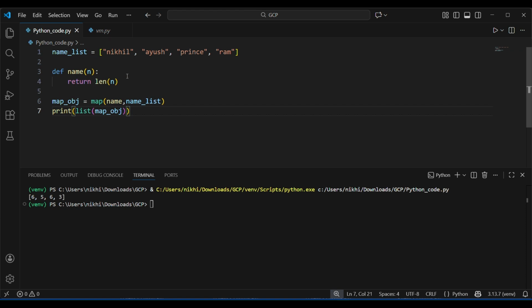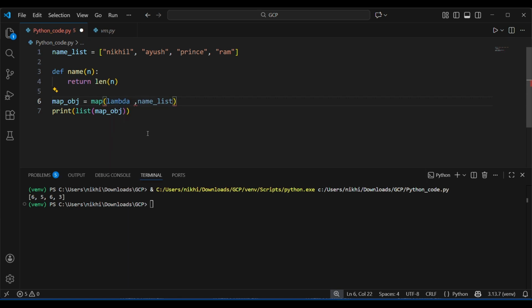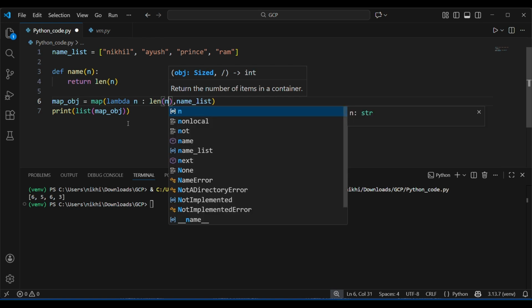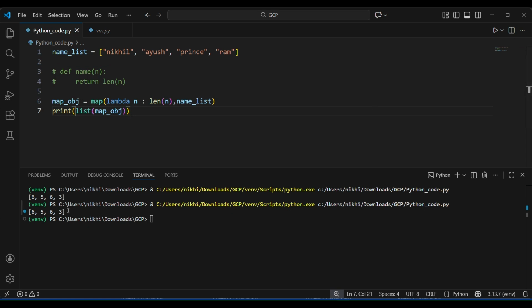You can also do it with a lambda function. So here you just write a lambda function. You write lambda, taking the argument n, and there is no need to write return. Just find the length of n. This is the way you can write a lambda function. If you haven't watched the lambda function video, you can go and watch it. Let me show you. So it is using the lambda function.